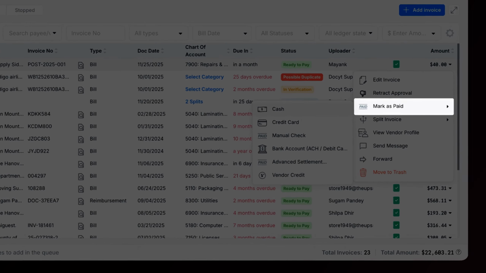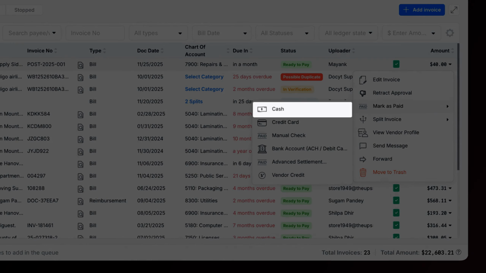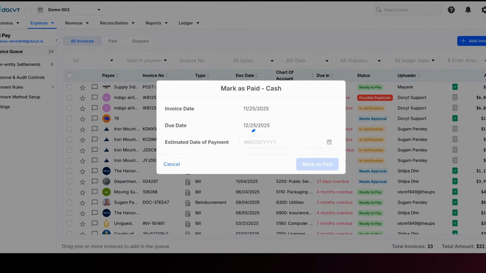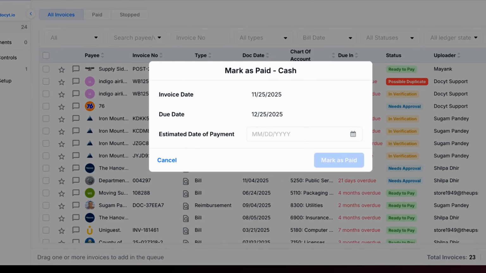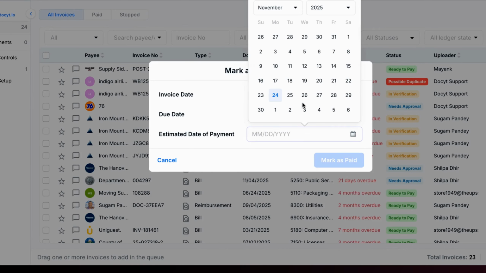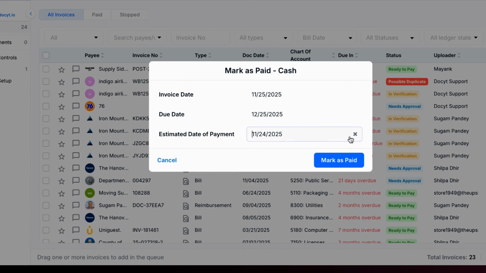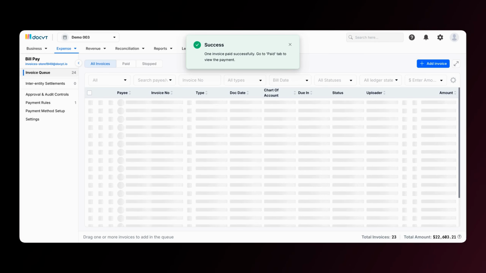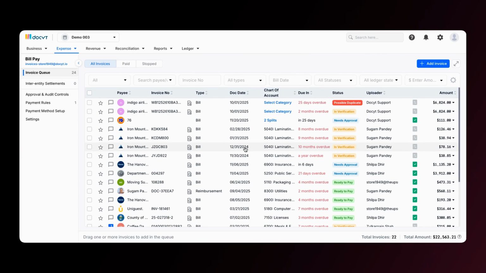Choose Mark as Paid via Cash option when the payment is made in cash outside Docyt. Select Cash from the drop-down options. A pop-up will appear, showing the invoice date, due date, and asking you to enter the estimated date of making payment via cash. Enter the estimated date of payment and then click on Mark as Paid. That's it. Your payment gets processed as Mark as Paid via cash.